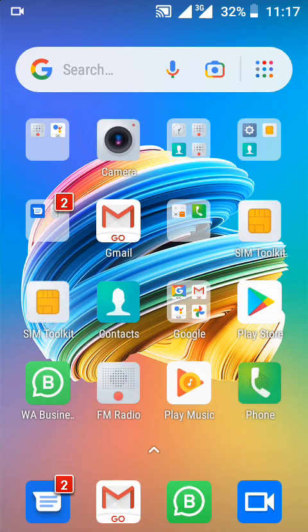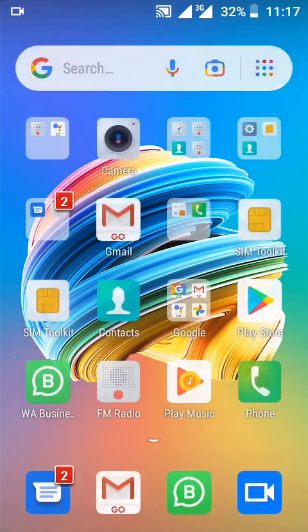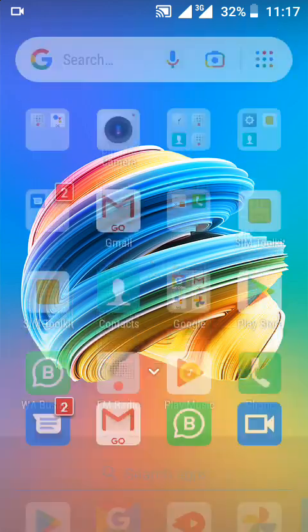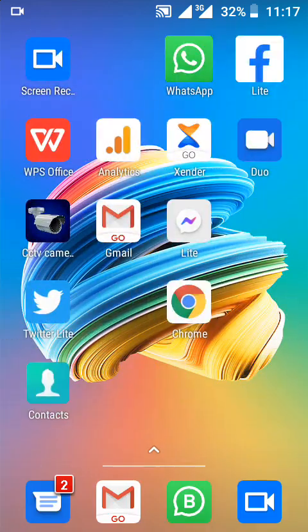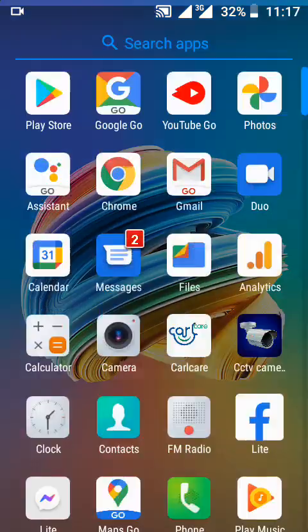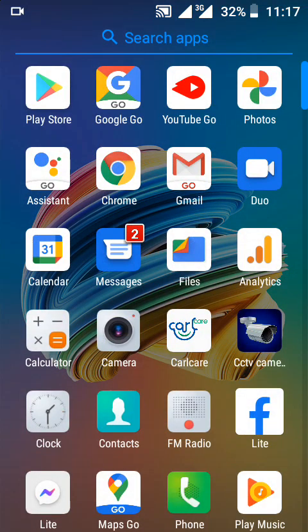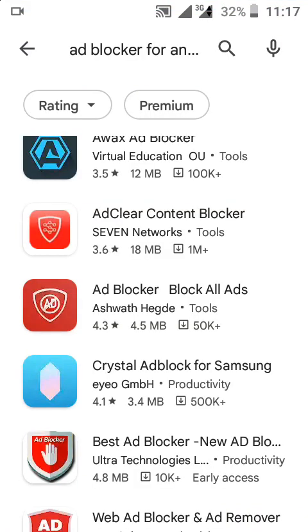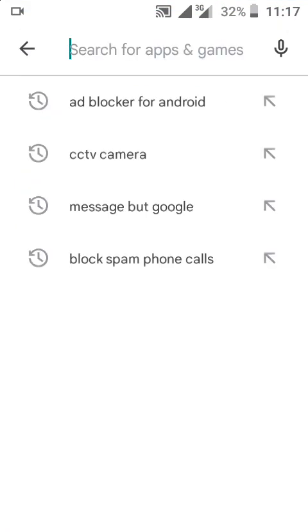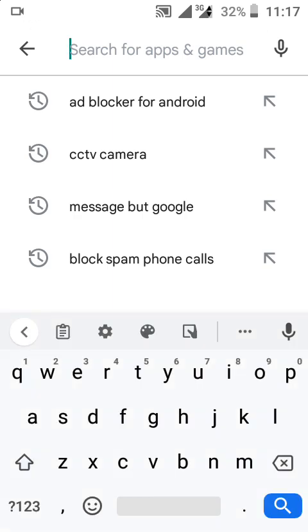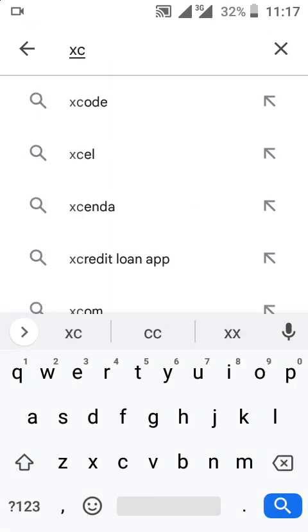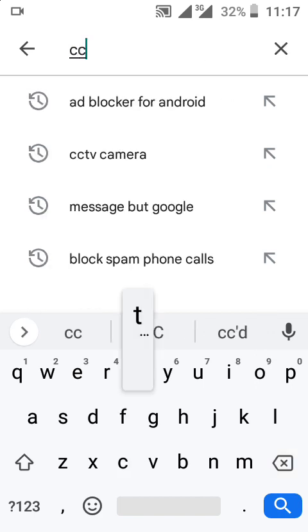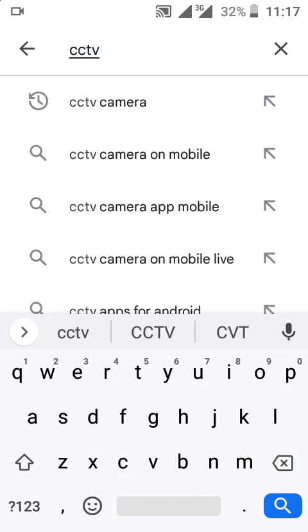Without wasting time, let's get started. What you need to do is go to your Play Store and download this application, which is called CCTV Camera. As you can see here, I'm going to search CCTV Camera. Yes, type CCTV Camera here.